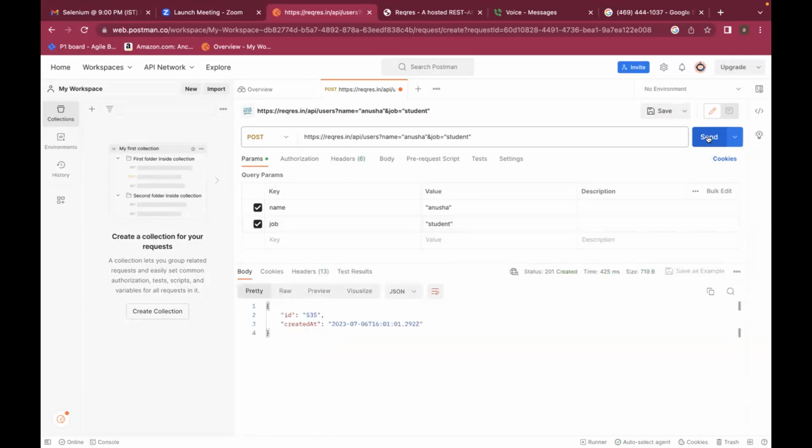So for post request, you are inserting something. So you are sending some value. Okay, you are inserting some value. So you'll have to insert it via your payload, your request body. Along with your request, you will send your values also.